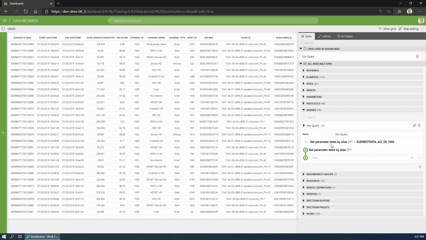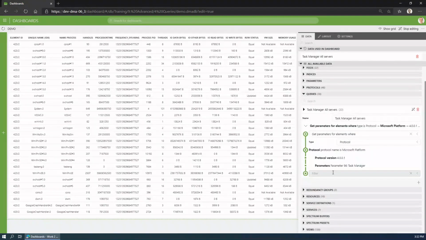And that's it for the data sources. In order to illustrate the different operations, I have prepared here one query. The query results in a task manager from all my servers, all together in one list. I've done that by selecting get parameters from elements where data source type is protocol, and then I've specified the protocol and the parameter task manager.